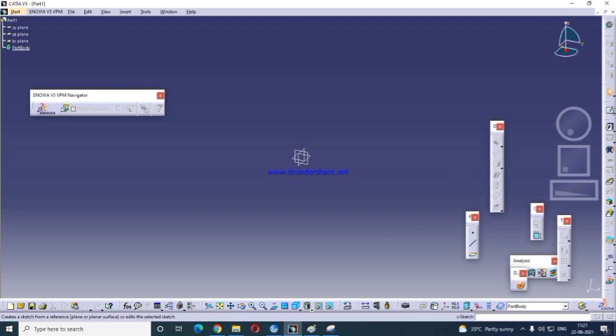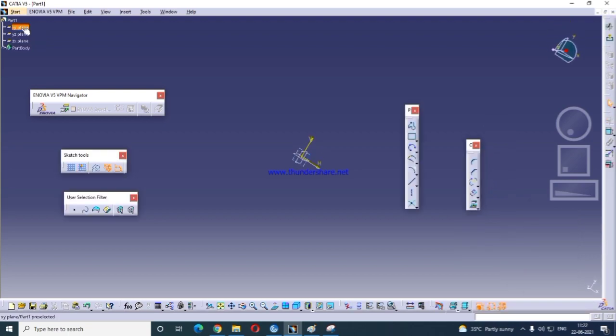Then go to Sketch. We have two options, one is Sketch and another one is Position Sketch. Go to Sketch and select any one plane from the default planes, XY, YZ, ZX. I am giving the XY plane. Then in sketch mode, the screen will be like this.